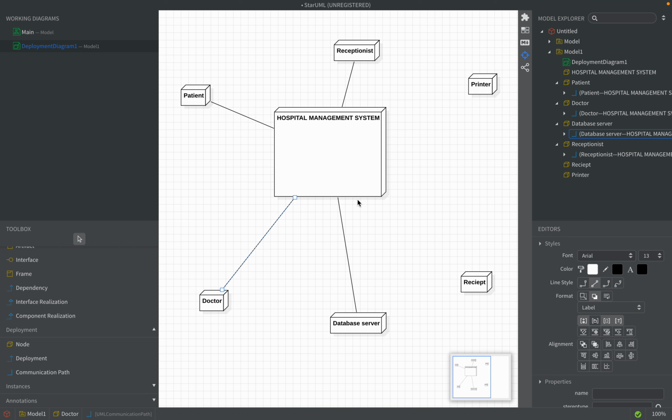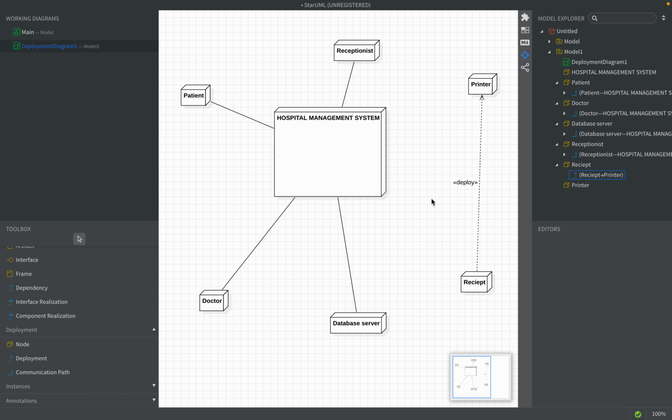And now from the receipt node, draw a dotted line, a deployment dependency, from the receipt to the printer. This is done because the receipt node is included in the printer node. That's why the dependency is shown using a dotted line. Then further, the printer is linked to the receptionist, because the receptionist is the one who takes care of the receipts of the patients, right?